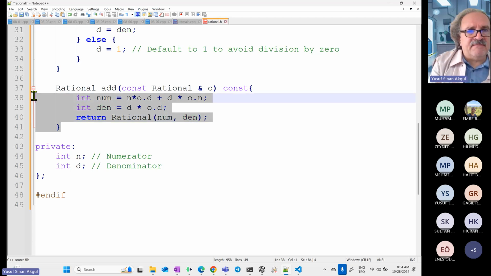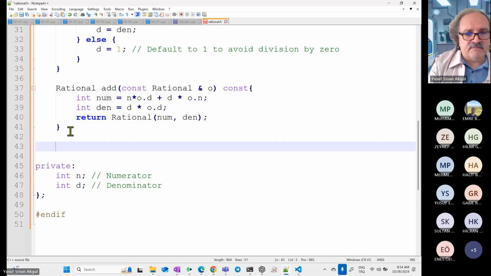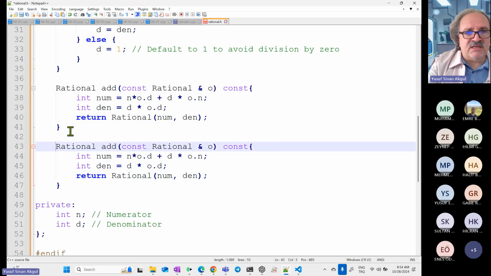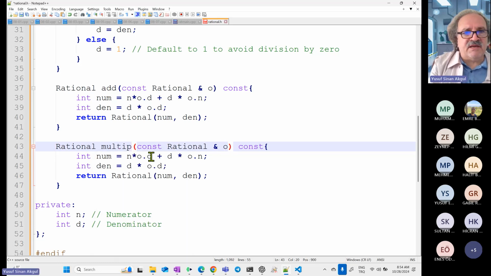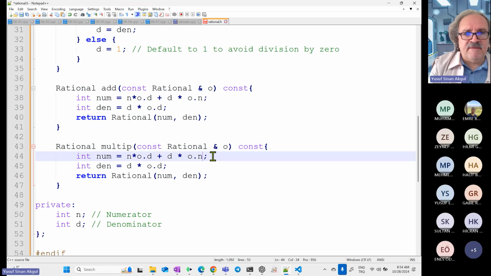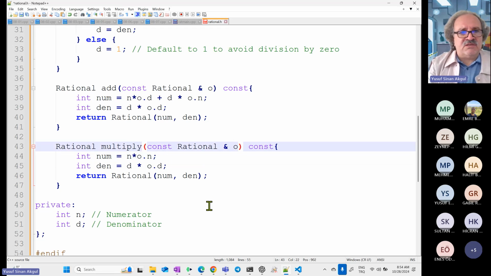Let's write the multiply. Okay, the other one, my numerator is going to be my numerator times other's numerator, and multiplication is always easy. And denominator is going to be my denominator times other's denominator. Okay, that's it. Why don't I write the complete name, just two more letters. These are how the add and multiplication work.